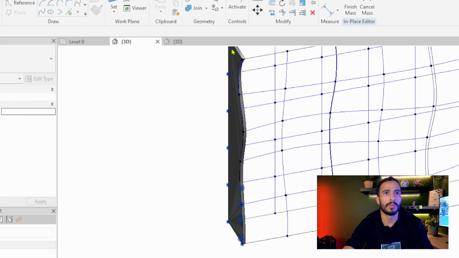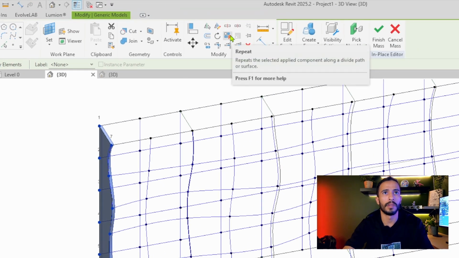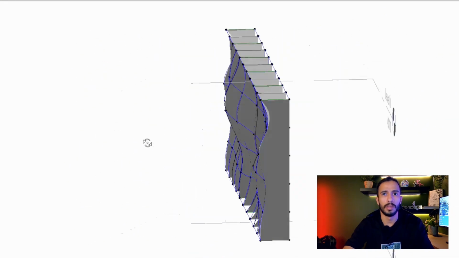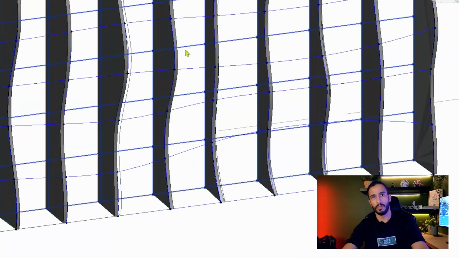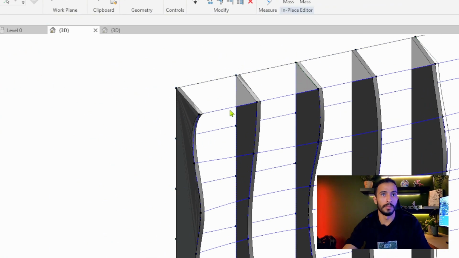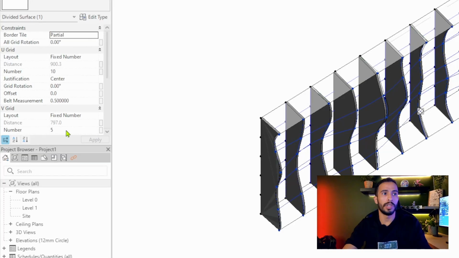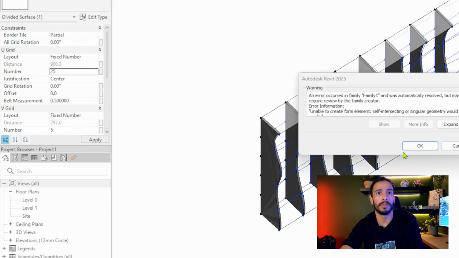Then let's press this shape and make it Multiple Repeat. As we can see, the shape is already there, but just to make it more interesting, we can press this surface, and this 5 we don't need to change. If we change it, everything will go wrong. But in the U grid, let's change this one to 25. See what's going to happen.